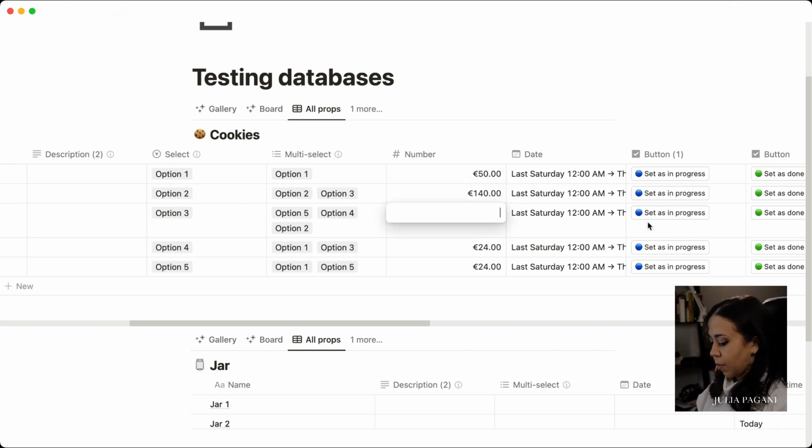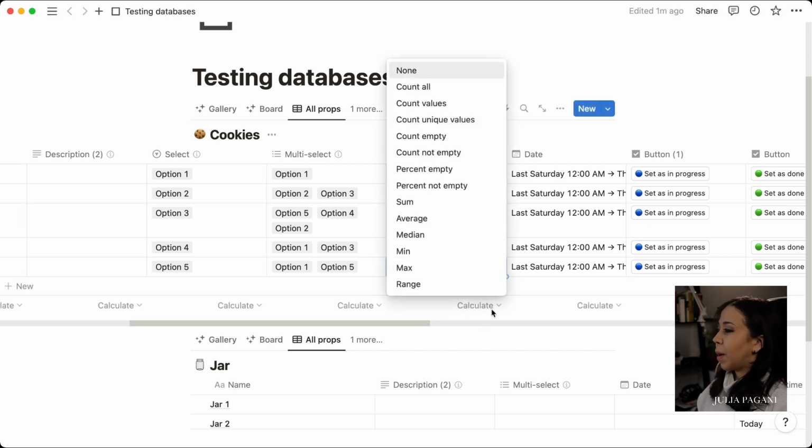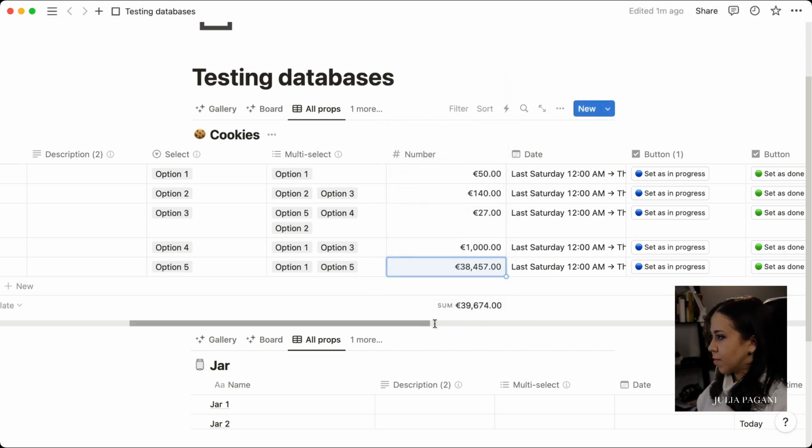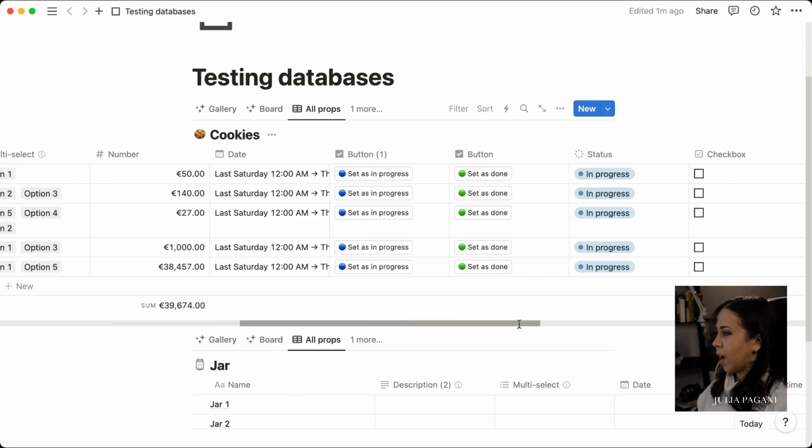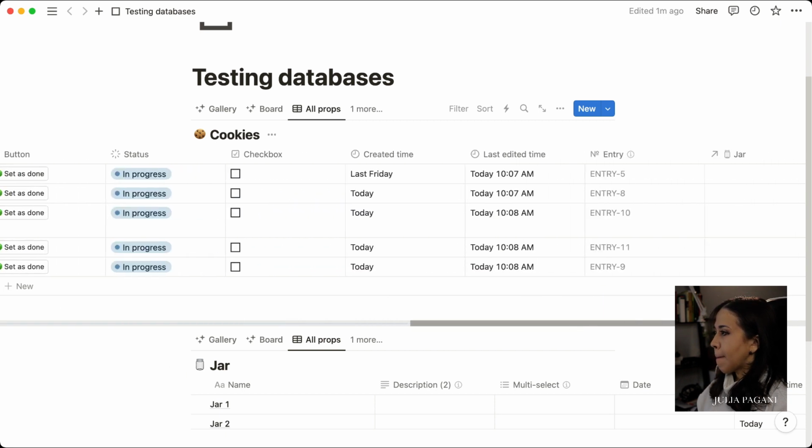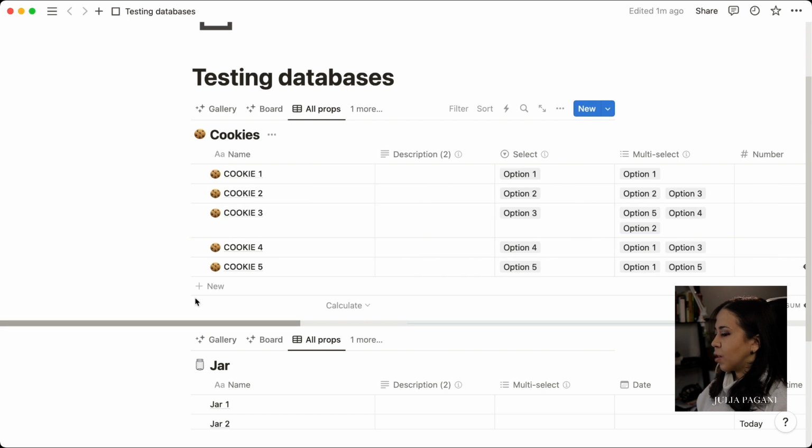140. I really like the number 27, it's my lucky number. And then something random. Remembering you can make calculations like this, so we have the sum down here. And that's good for now.